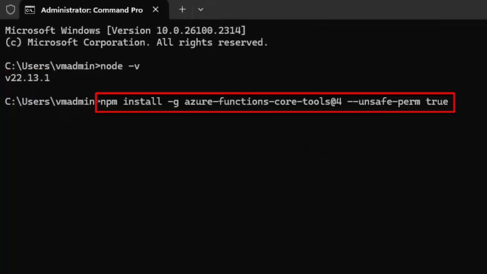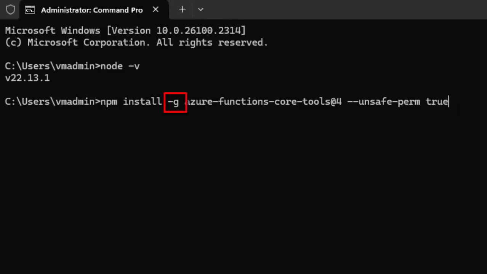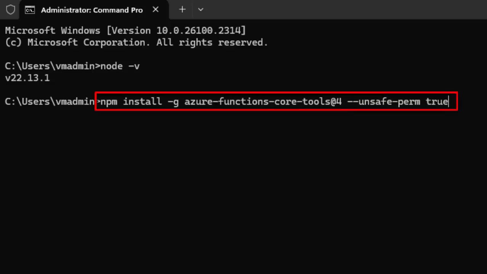I'm going to execute the following command to install Azure Functions Core Tools. Here, if you notice this -g, it means the global installation. And the last option, --unsafe-perm as true, helps us in avoiding permission related issues. The overall command is npm install -g azure-functions-core-tools@4, where 4 means version 4, and then the parameter unsafe-perm for permission as true.